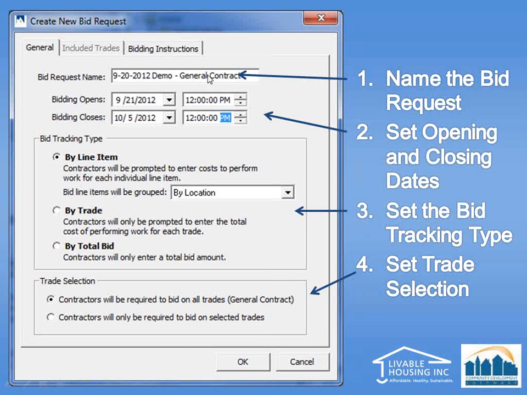And here's a completed screen. I typically name my bid requests by the address and then what type of contract it is, if it's general contract or subcontractor. Sort of a descriptive name of the type of contract I'm looking for. Got bid opening and closing dates entered. I stayed with by line item and stayed with general contract.